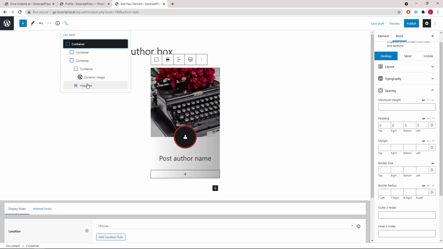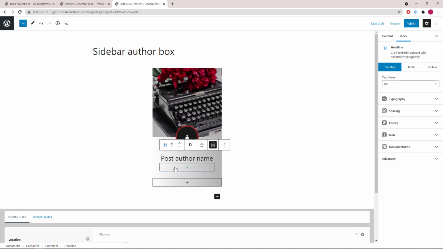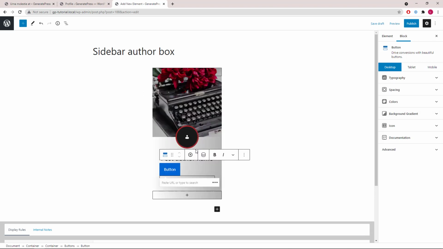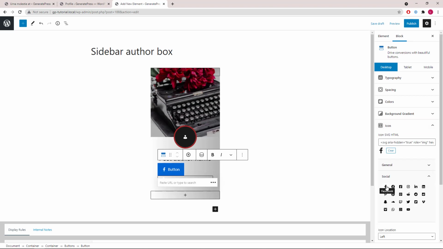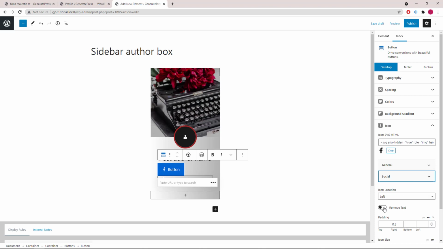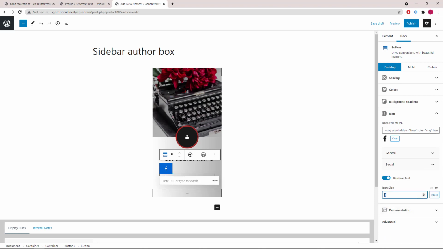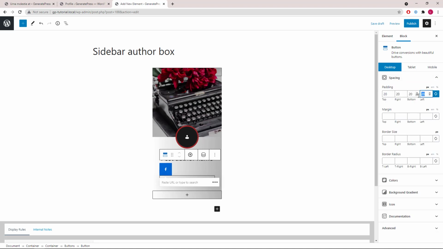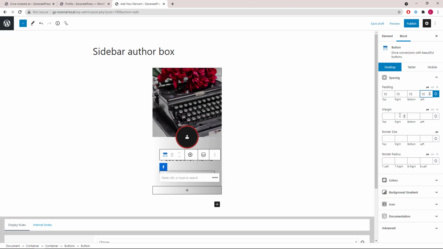Let's select the post author name headline block again and add a buttons block underneath it. We will start by choosing an icon and remove the text. Reduce the icon sizing. Then head back up to spacing. Change the padding all to 10 pixels. Add some margin right, so we can separate with a second button. And then 50% for all the border radius.